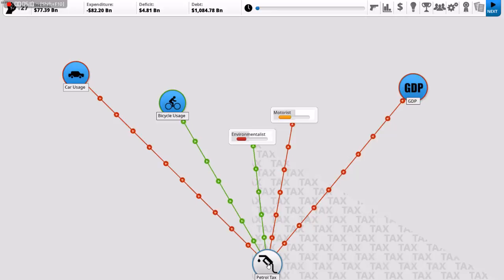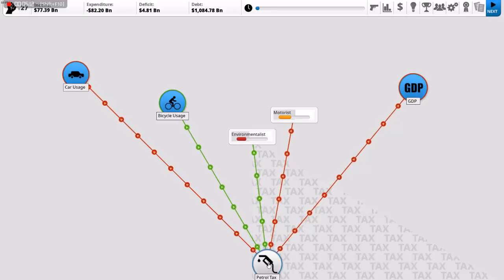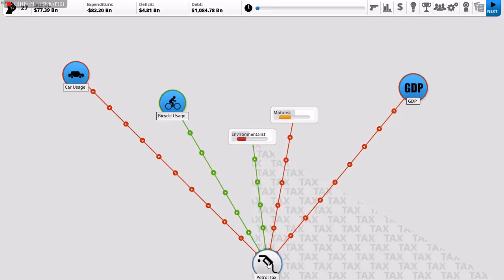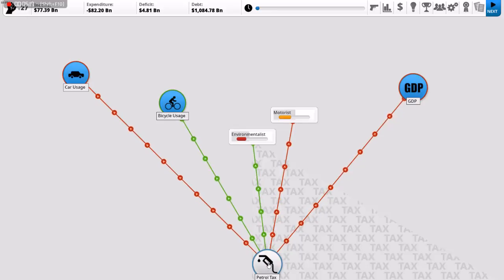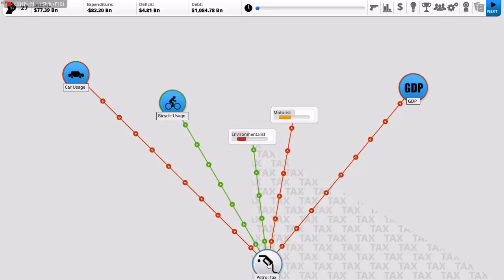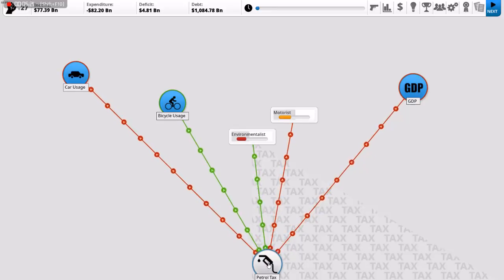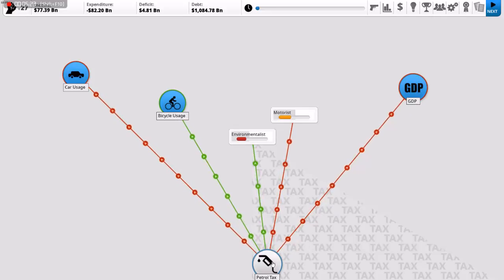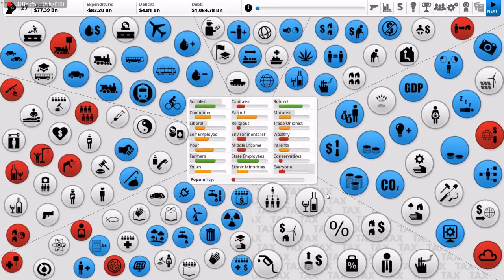Or if we did something like, I don't know, petrol subsidies, right? The environmentalists like a petrol tax. Bicycle usage would go up as a result. Car usage would go down, but our GDP would also go down. Right? So the game does a great job of showing you where everything goes. And what students can do is they can modify these.